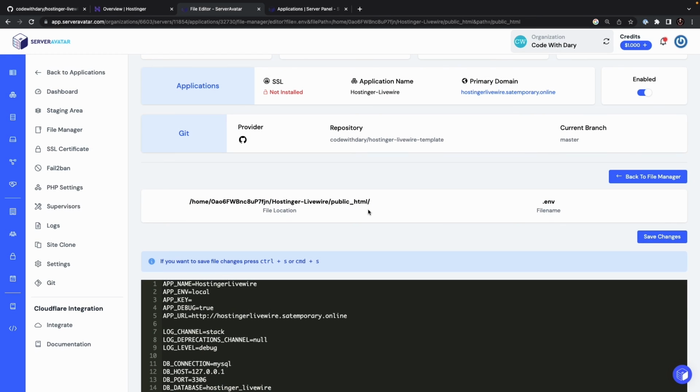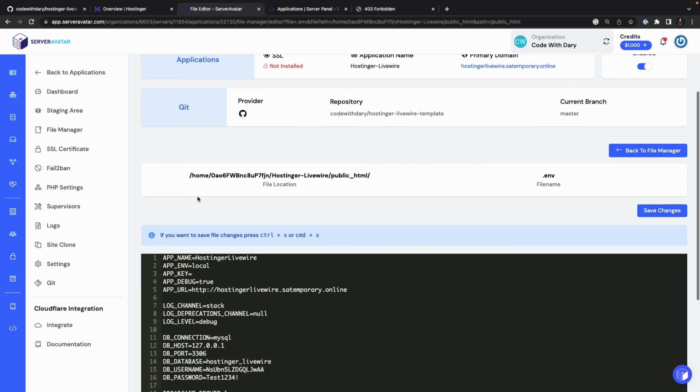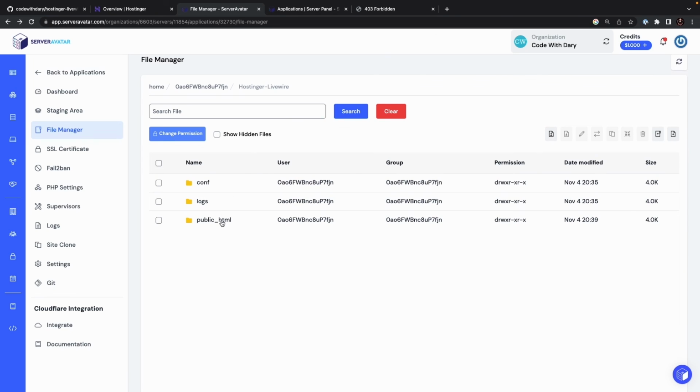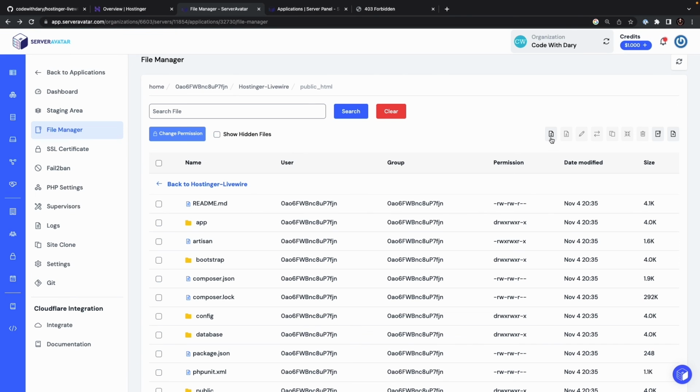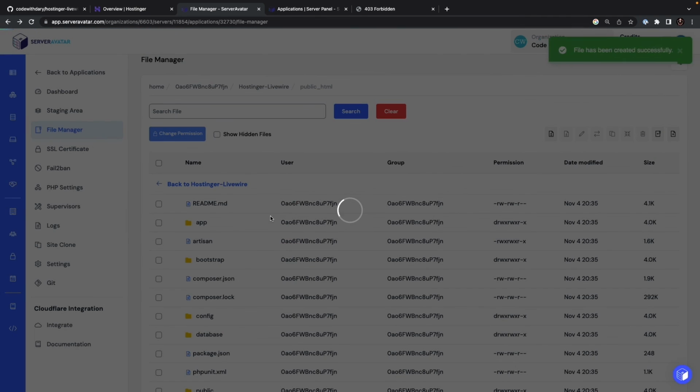If we open a new tab and open the URL that we just copied, you will see that we have been prompted with a forbidden message. This is happening because Laravel doesn't really understand our project structure, and we can change that by creating a new hidden file inside our project named .htaccess. So let's open our file editor again. Let's go back, open the public_HTML folder again. Let's create a new file and name it .htaccess.